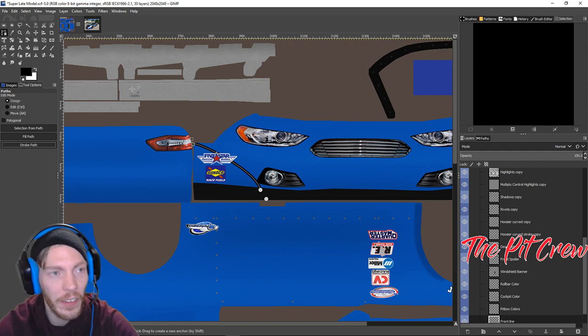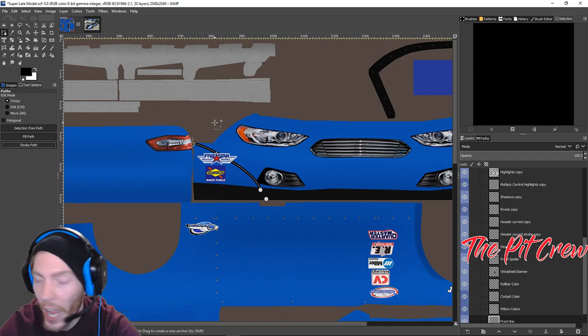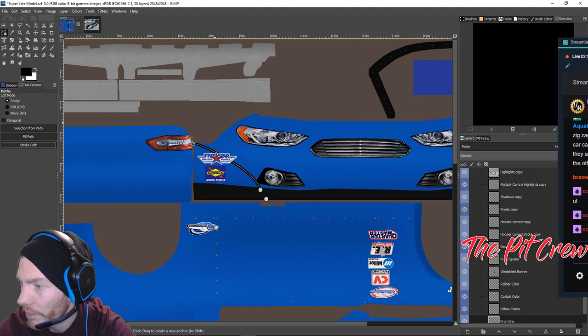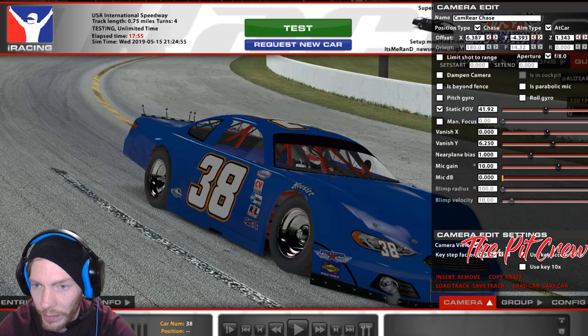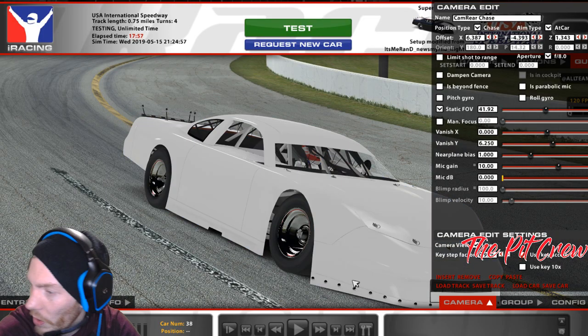Let's see what that looks like on the car now. Control E to export back to iRacing. And let's hit Control R.